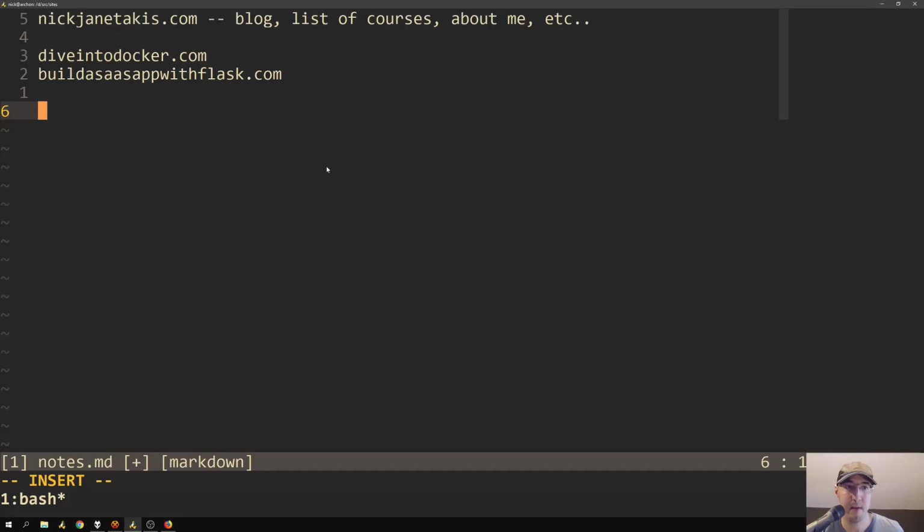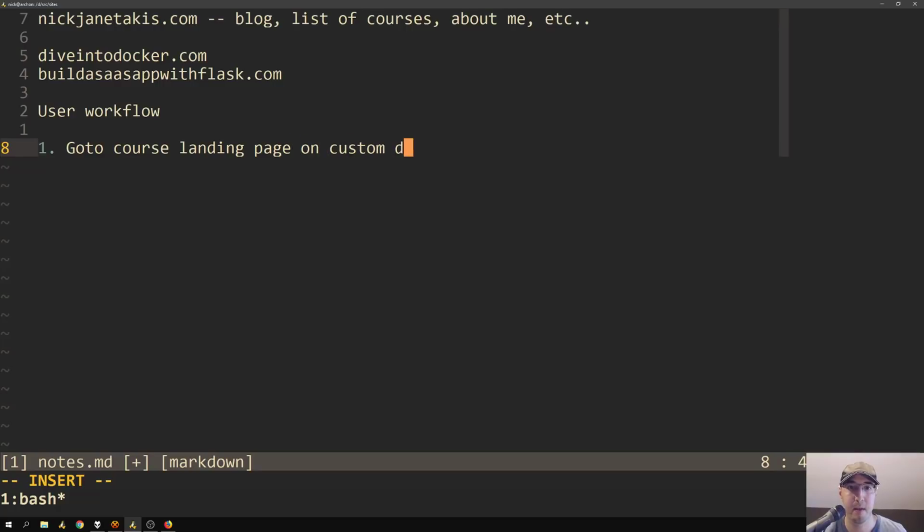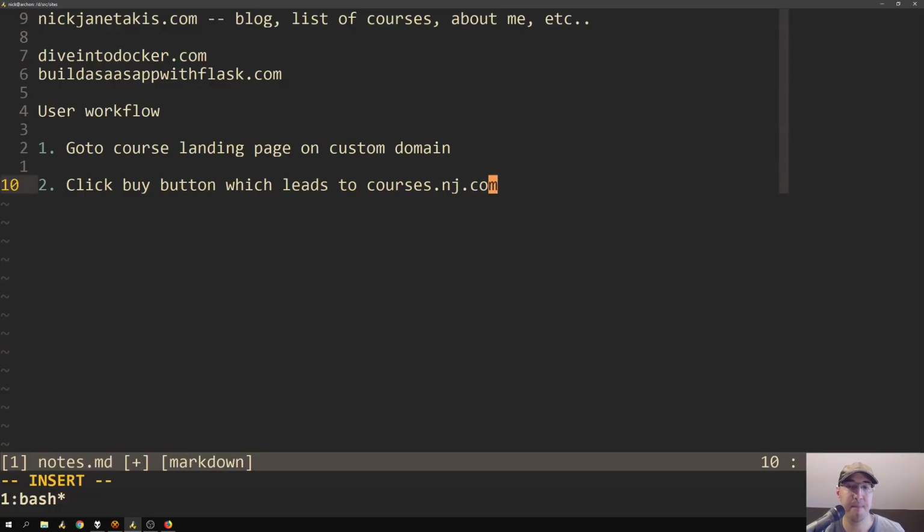So step number one would be, what's the user workflow? It's going to be: one, go to the course landing page on the custom domain. Two, click the buy button, which leads to courses.nickgenatakis.com. I'm just putting my initials because I don't even like spelling out my whole entire name. Well, I did it anyways.